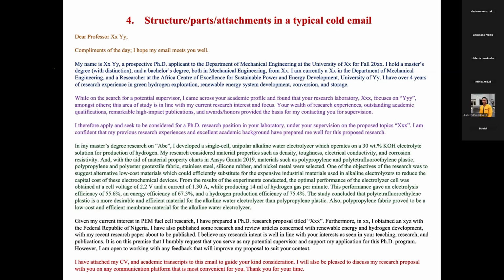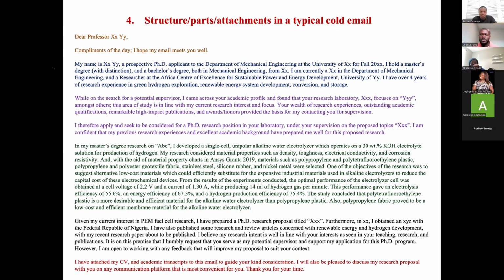Then here, I consider this as the most important section of a cold email, where you tell us what you've done. I see a lot of people send cold emails and they are just praising the professor, telling them how much you like what they are doing. No, no. I call this the game changer. This is where you tell us what you've done. You tell the professor what you've done, and it is on that that he's going to either be interested in you or not interested in you.